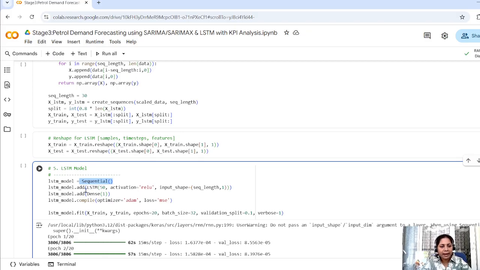LSTM_model.add, starting with LSTM of 50. These are units, 50 units. Activation equal to ReLU. Then input_shape equal to, as we have, sequence length comma 1. Then we have to add the dense layer at the end: LSTM_model.add with Dense of 1. Only one unit is required for the last dense layer.